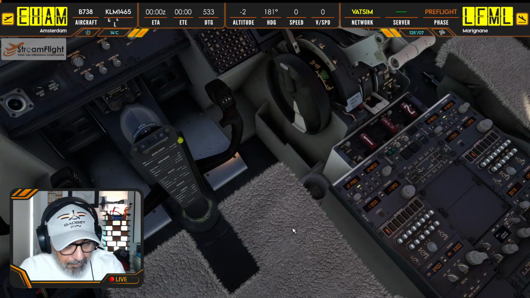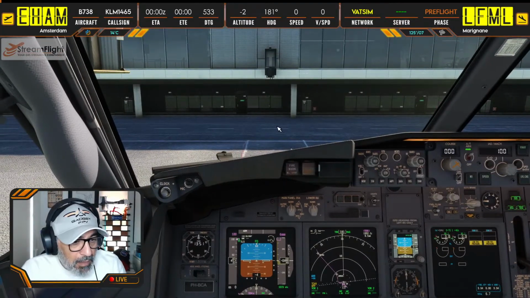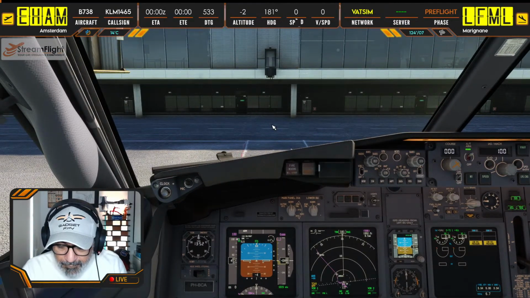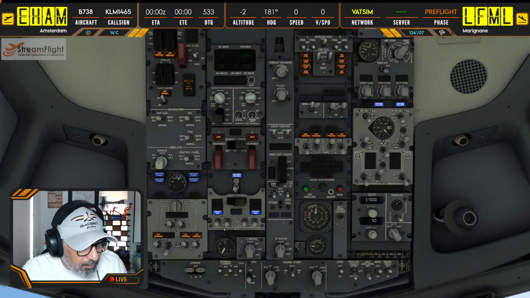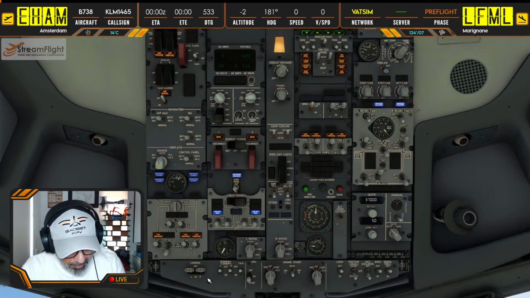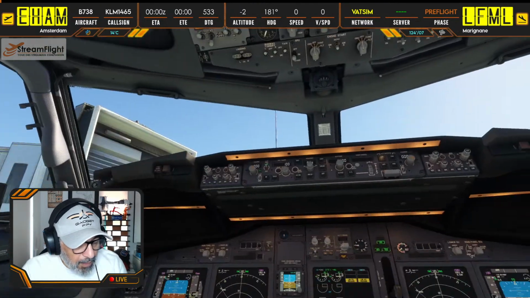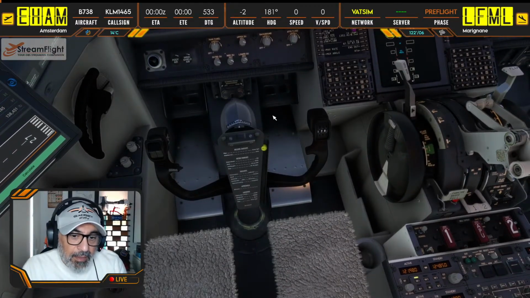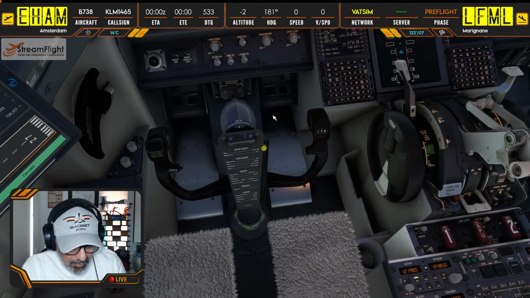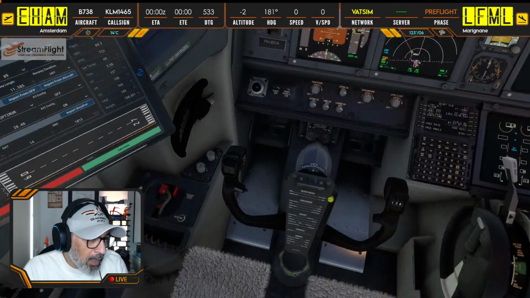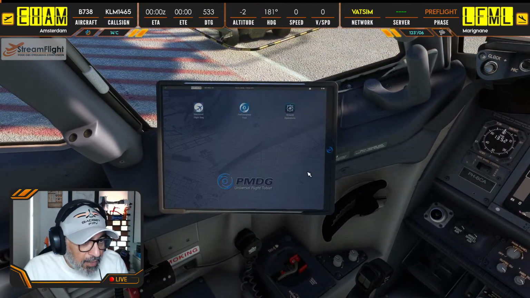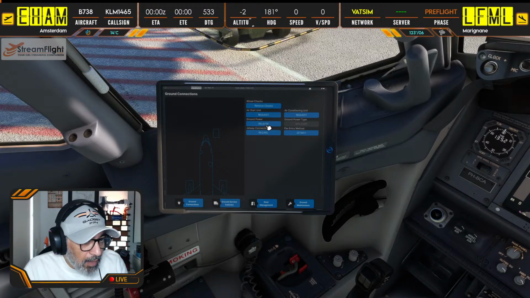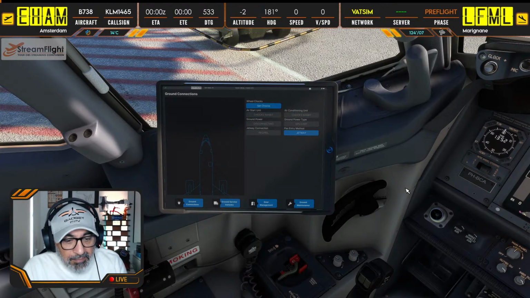Okay. And we've got APU. There we go. Okay, parking brakes on. Parking brakes on. Okay, let's get ground connections. Release the ground power and remove chocks. And let's get push and start, shall we?